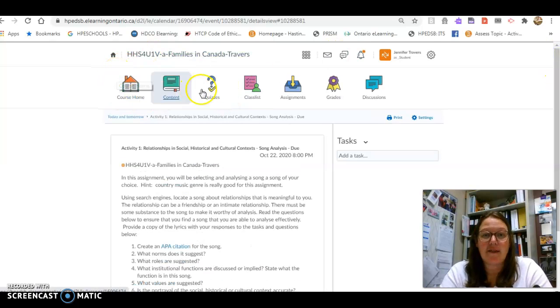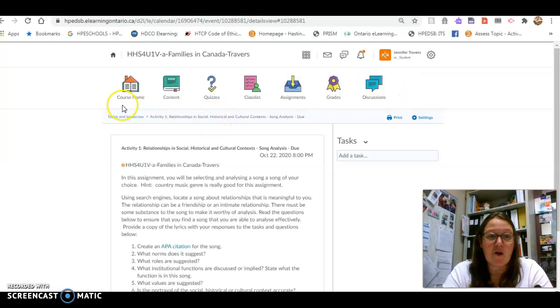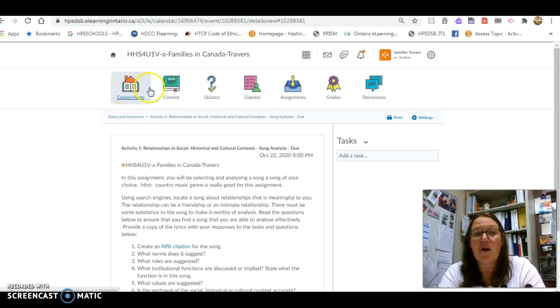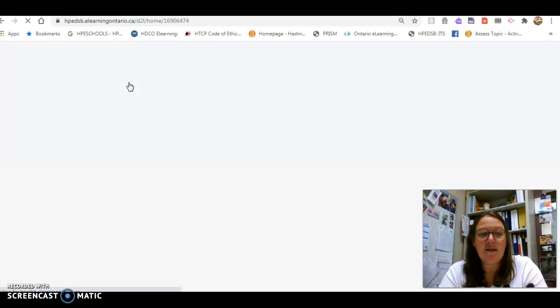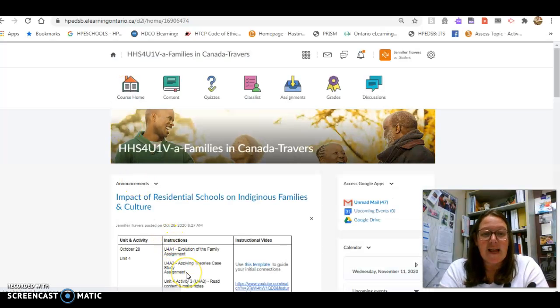When we look at the icons that are up here, there's some very important ones. You can actually access everything you need from all of these icons. However, I highly encourage you to pay attention to the content. So in the course home, you'll actually see that the schedule will encourage you to read certain content and to make notes on it. And so how do you access that content? For example, in this course, it's saying access Unit 4, Activity 3, and read through the content.